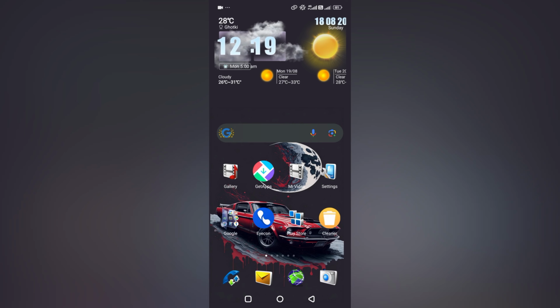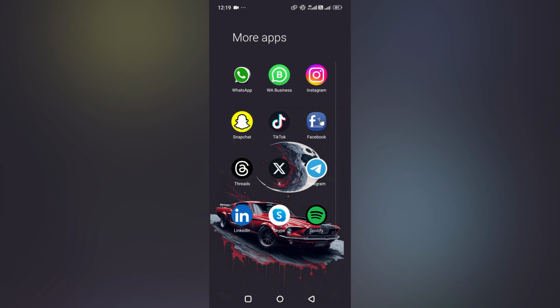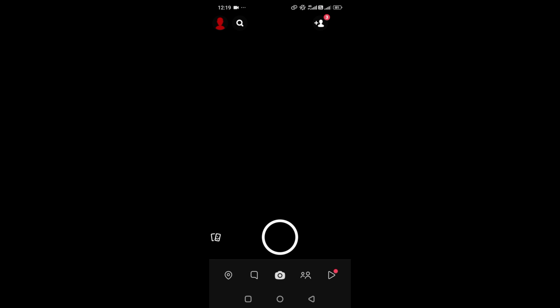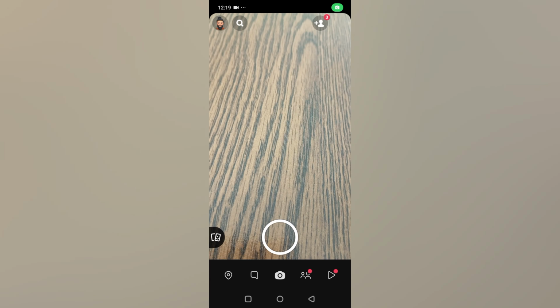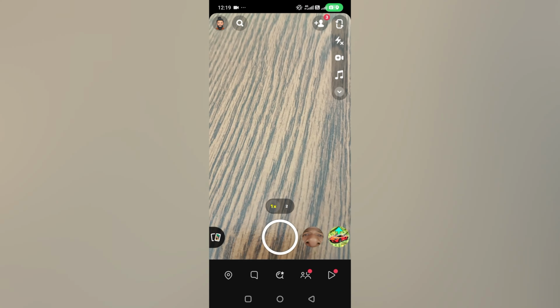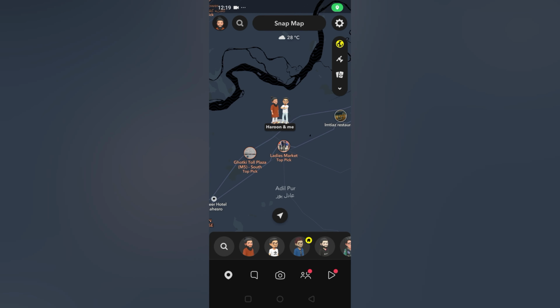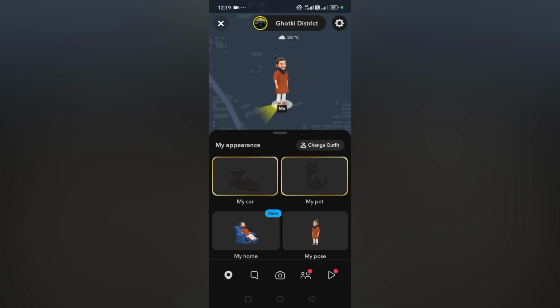So let's find out how we can get a pet on our Snapchat maps. First of all, go to your Snapchat app. Now down the bottom you can see a location option. Simply tap it here. Now on my screen you can see my Bitmoji. Now simply tap at your Bitmoji down the bottom.